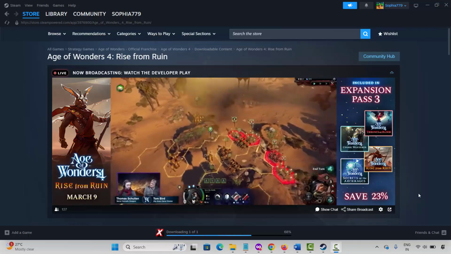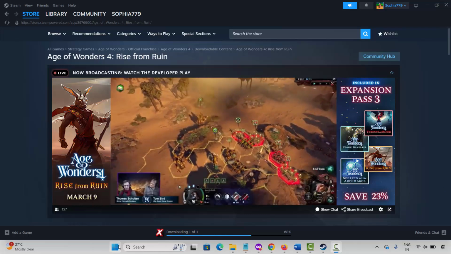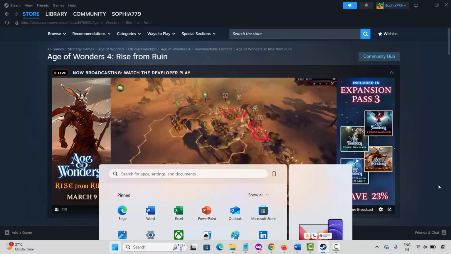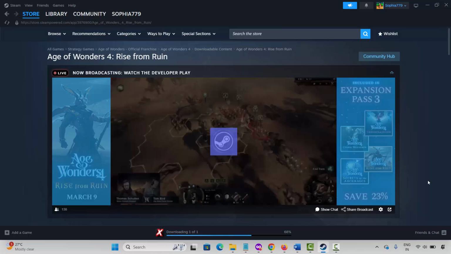So the very first method is to restart your PC. For that, click on the Windows icon. Now click on power and then select restart. So this will restart your PC. Once your PC restarts, now launch the game and then check.